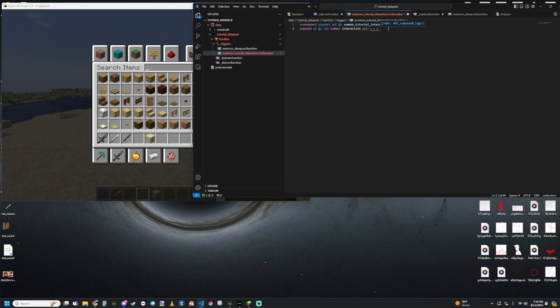So we need to add some tags to this so that we can find it. To do that, we just do tags, square bracket, and then we can put as many tags as we want in here. And I'm going to call this tutorial_interaction. That's the tag that I'm going to have on it.